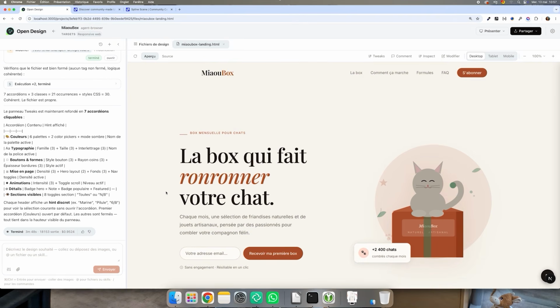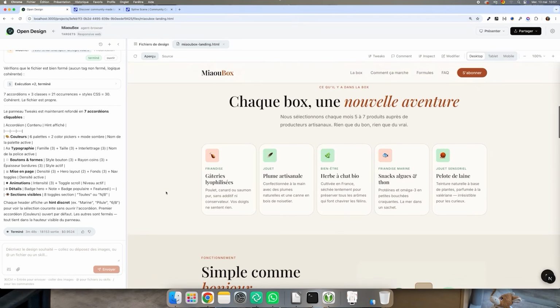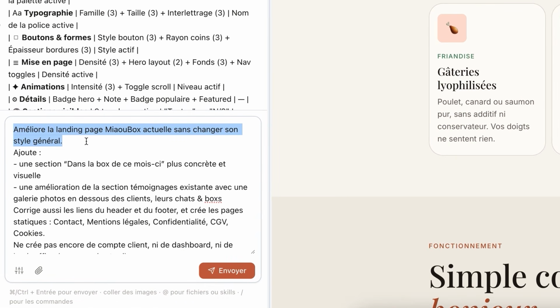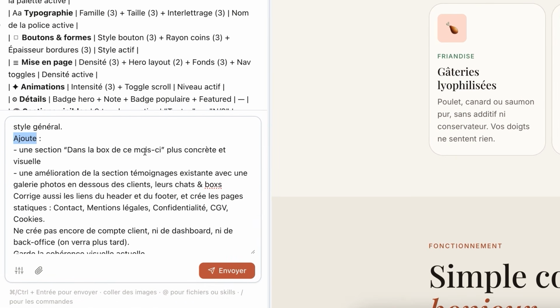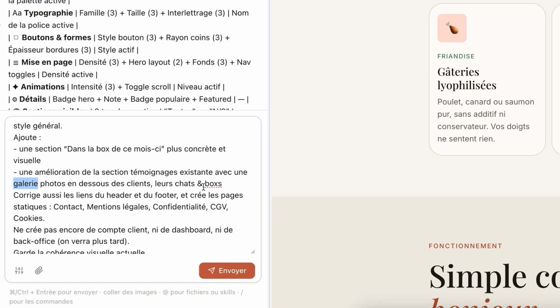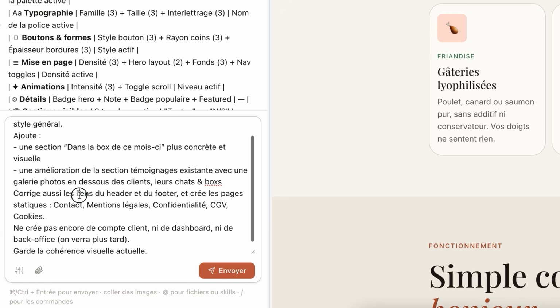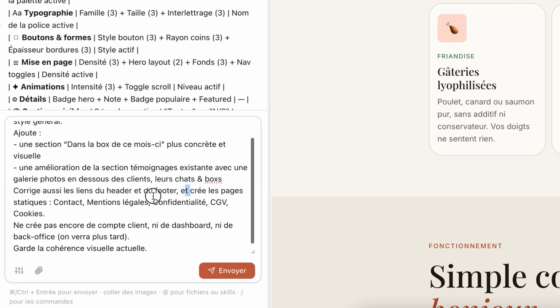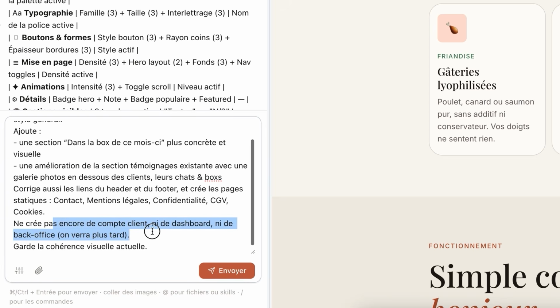The page is already clean. I am just going to make one targeted prompt to add what is really missing from a real e-commerce page. Without changing the style, I ask it to add a more visual section about the current month's box. Improve the existing testimonials section with a photo gallery of customers and their cats. I also want it to correct the header and footer links. And since some of them go nowhere, it needs to create the contact, legal notice, privacy, terms and conditions, and cookies pages. No customer account or dashboard yet, we will see that later. And we keep the current visual consistency.